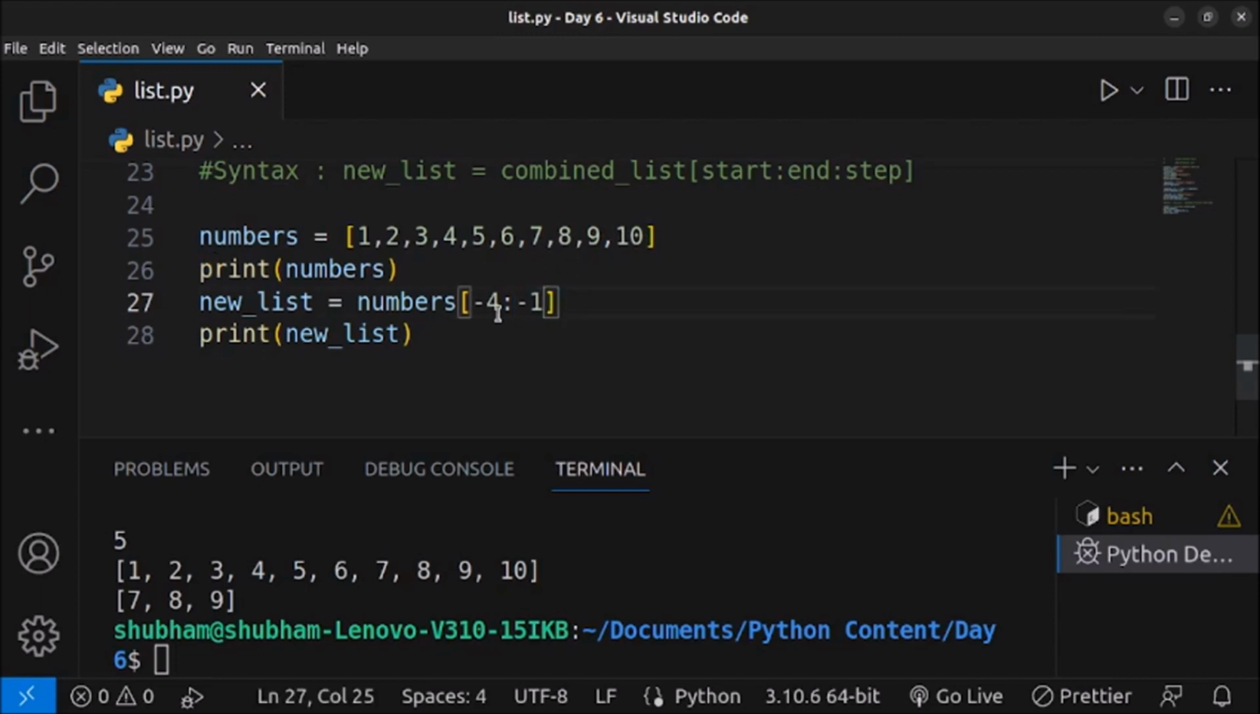Now let's try to take a jump here. I will also increase the start value to -7, and we will try to do a jump of 2 elements. Let's try to execute this code. And as you can see, 4, 6 and 8 are printed. Let's try to understand it now.